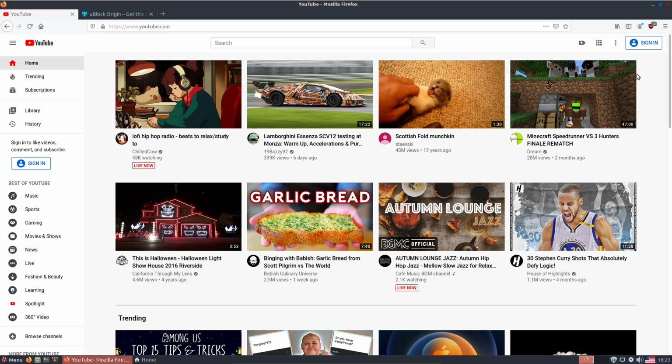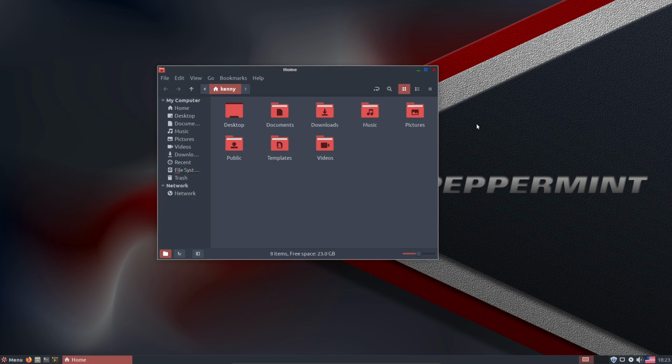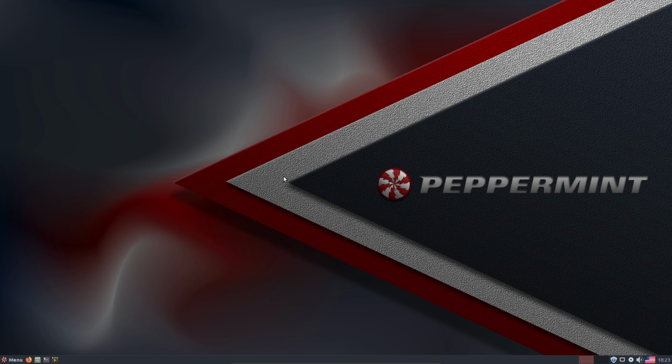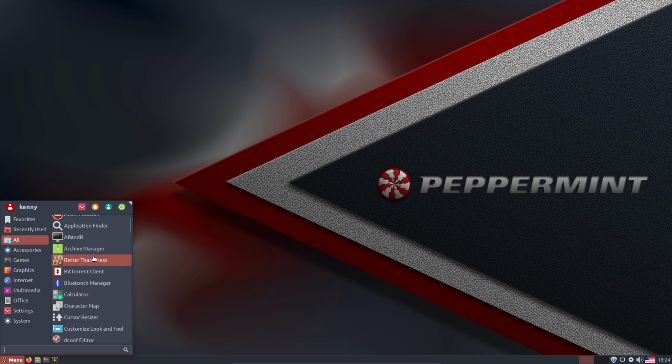Yeah, so the built-in ad blocker, still not as good as uBlock Origin, so from my perspective, it's going to be a little bit pointless since I'm going to be installing that anyway if I was using Peppermint. Maybe one day a built-in ad blocker will become as good as uBlock Origin. Let's check out if there's any other applications that pique our interest.